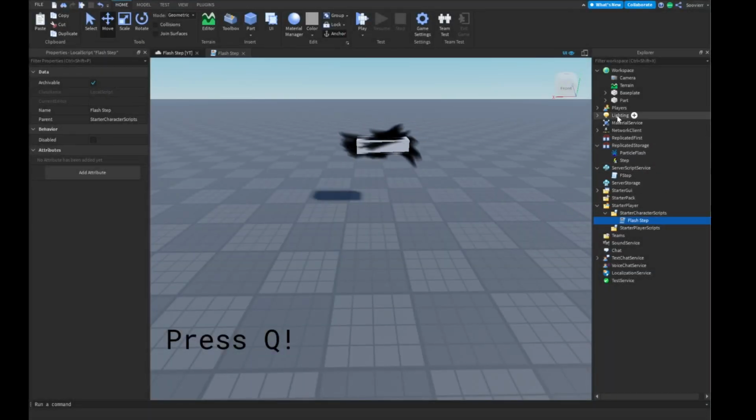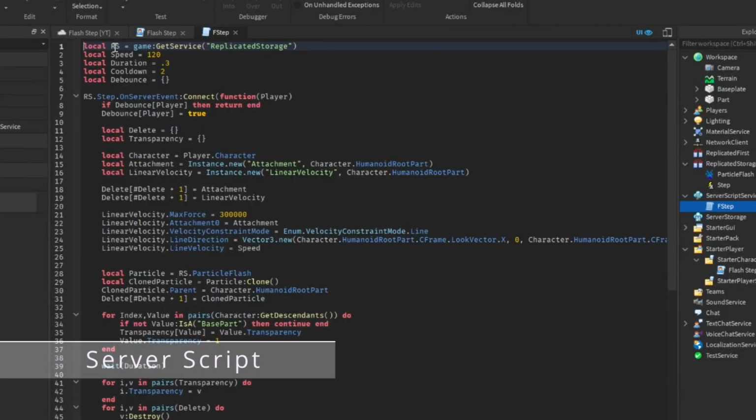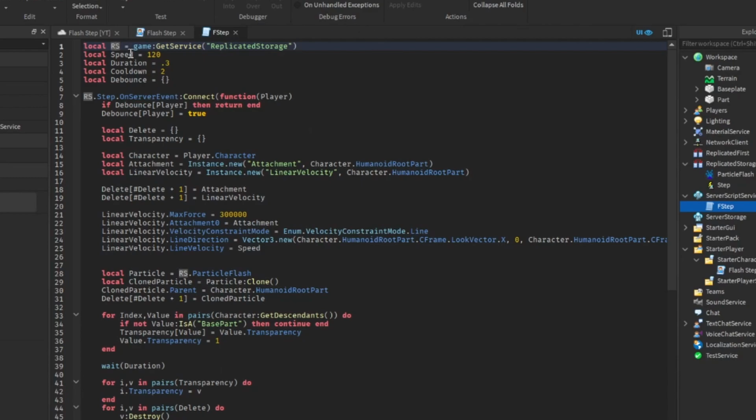Alright, so now you want to add a script inside of our ServerScriptService. And this is, I wouldn't say complex, but this is really simple to understand. So first thing we're going to do here, we're going to get ReplicatedStorage. We're going to have our variables. Whatever you change here will change how fast the script goes, or what you want. It basically helps you change certain properties of the flash step. So if you want your flash step to be a little bit faster, you change the speed. If you want it to be a little bit longer, you change the duration. If you want a long cooldown, you change the cooldown. Pretty self-explanatory. We're going to have our debounce table, of course, so we can't spam it. That's why it helps with our cooldown.